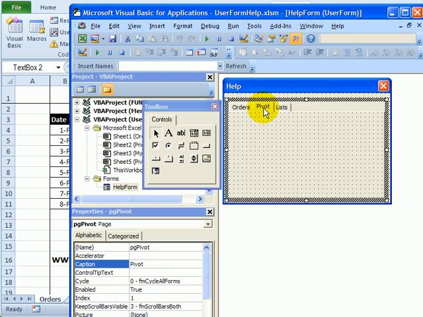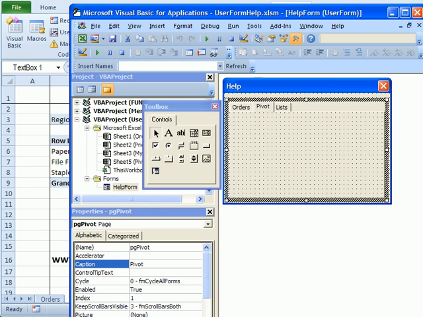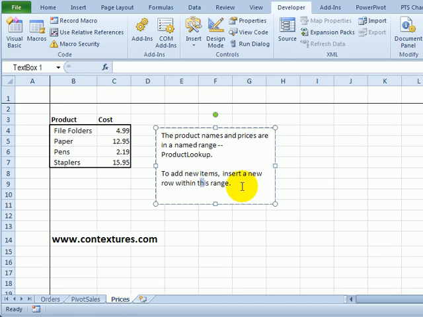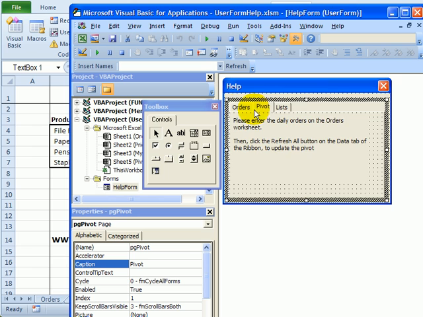Then I'm going to do the same thing for the pivot. Just go here, highlight that and copy it, put in another label and paste, and same for the list. Go to the prices where the list of prices is, copy that, and in here add the final label and paste. So now each tab is set up with specific help for that worksheet.